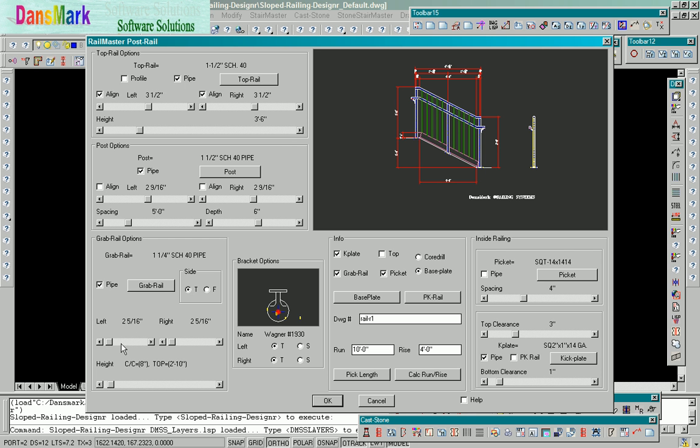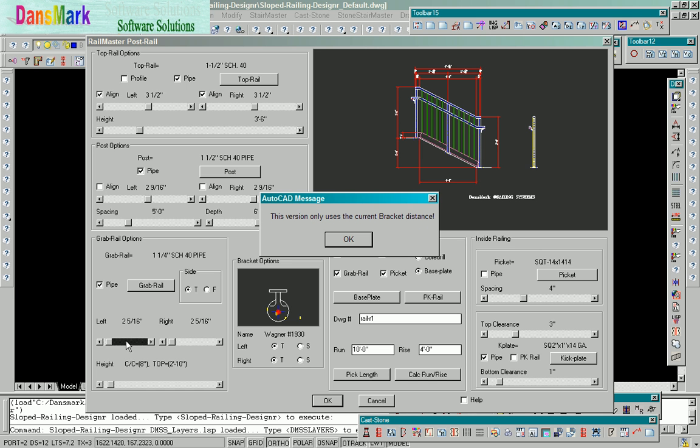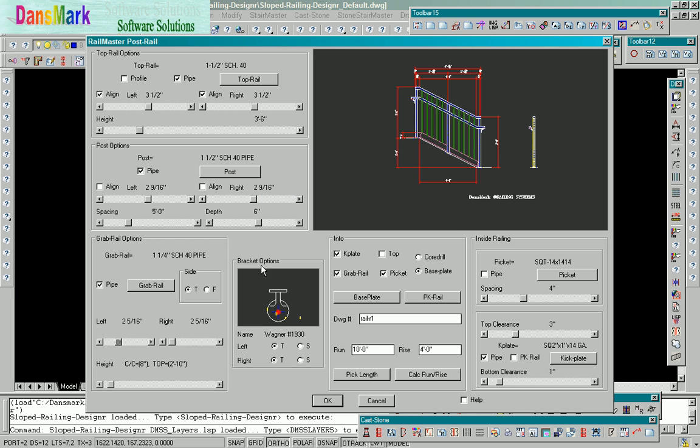Let's go over here to grab rail options. For the grab rail, where it says side right here, watch the image. It's either far side, so the grab rail's on the far side, or it's on this side. You have 2 options. Grab far side or this side.